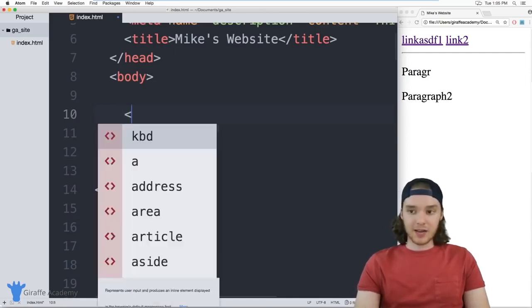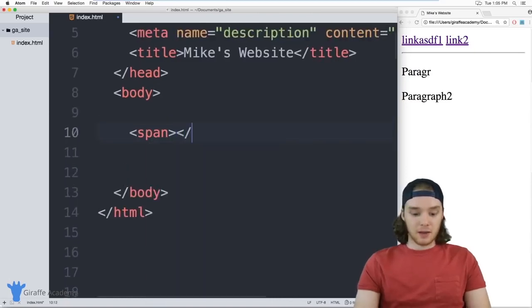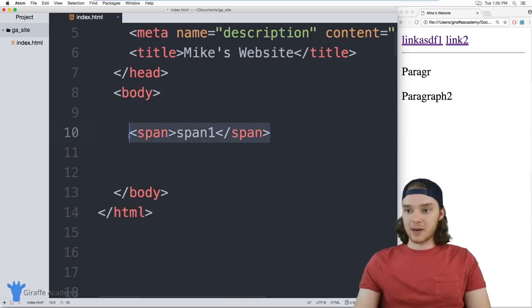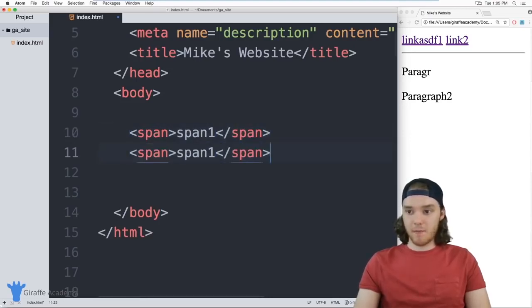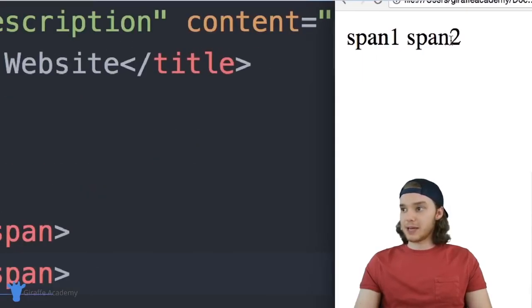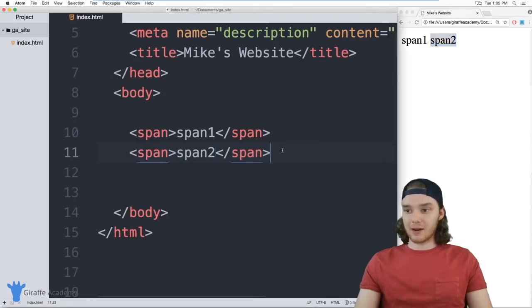So I can create a span, and you just do it by making these span tags. And we can make an end one, and I can just put some text inside of here. So let's just say span 1. And then I'll make another span down here, span 2. And what you'll notice is when I refresh the page, the elements or the text inside of these two spans is displayed right next to each other, right? So this span is an inline container.